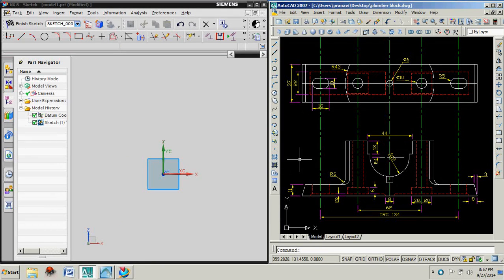This plumber block can be developed in many ways. Either we can develop this boundary and extrude it for the dimension of 37, or we can develop separate features. For example, we can develop this small feature and extrude it for 37, and then develop the second feature and add it with the previous feature. Now we are going to develop with the first method.